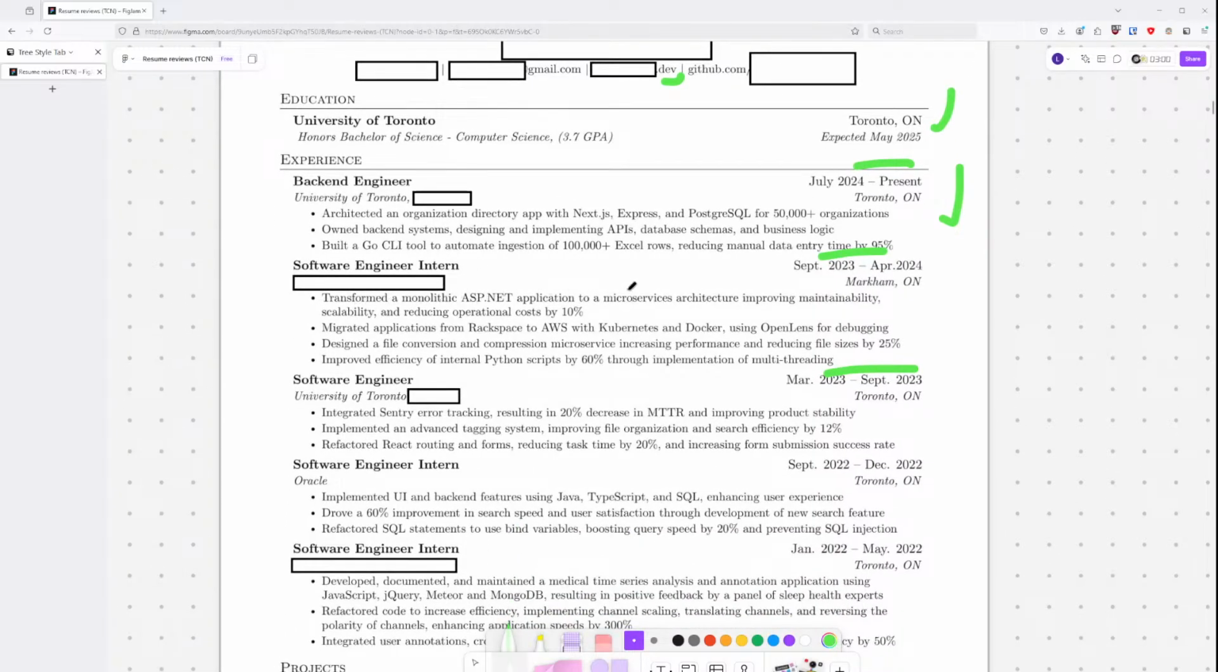Software engineering intern, monolithic ASP.NET, microservice architecture, improving maintainability, scalability, reducing 100%. Yeah, I can believe that. Using Docker for debugging. Okay, that's fine. No, it's fine. File conversion, compression of our service, reducing file sizes by. Is this supposed to be increasing performance by reducing file sizes? But either way, the data point is good. I'll take it. Improve efficiency of internal Python scripts, but efficiency. I would be a bit more specific about efficiency, right? Improved runtime, throughput, latency.